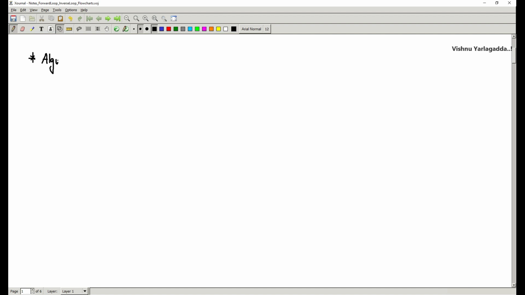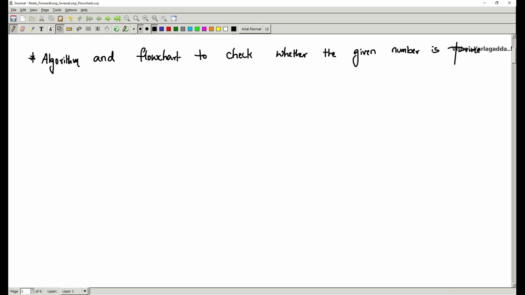Algorithm and flowchart, to check whether the given number is prime or not. Since we know how to write the algorithm process, I'm directly writing the pseudocode for this.